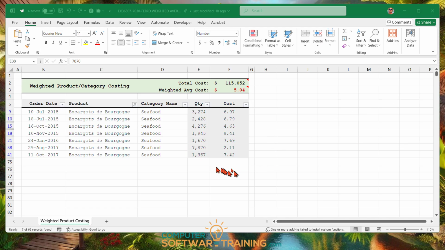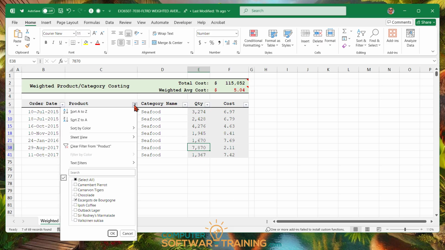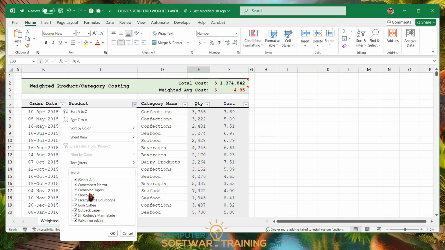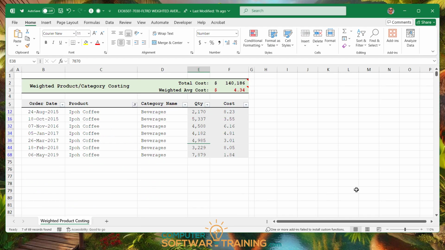We can go back in there and take a look at another product. I can hit my little filter button and just hit clear filter, and that wipes it all out. Or I could have just gone down here and checked something else. Regardless, let's say we want to look at Ipu coffee, right? So I'll hit select all, there's my Ipu down there, hit OK, and there's the Ipu coffee.